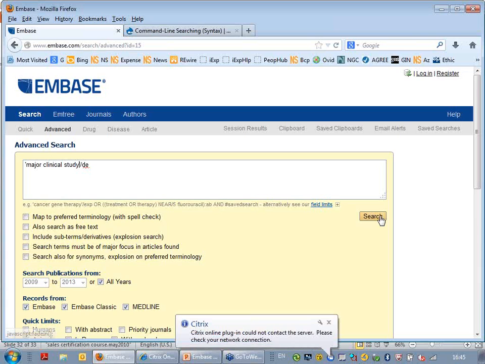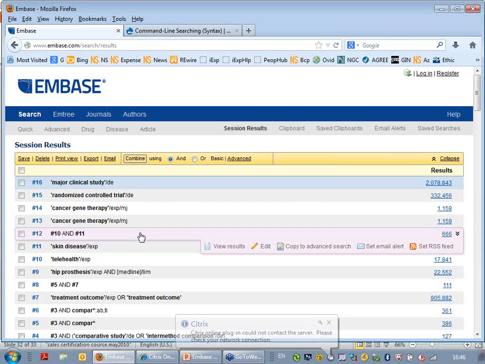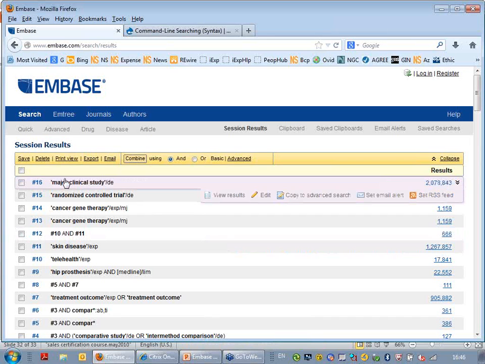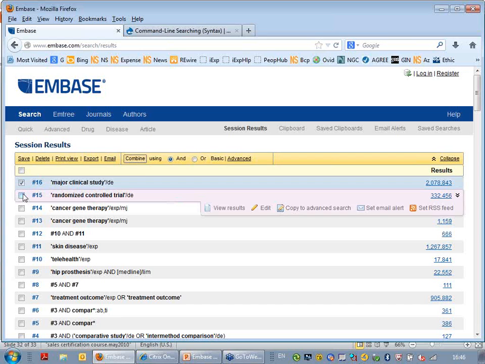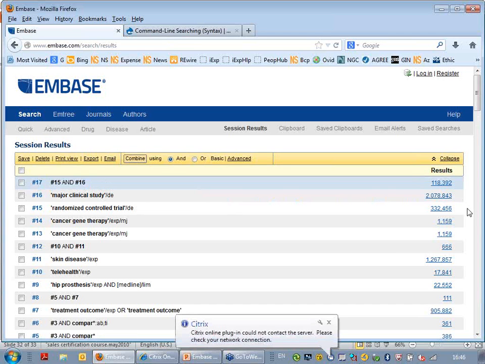You can see major clinical study has been indexed for practically 10% of the entire database. So maybe I should have emphasized that. Something to really keep in mind if you want to identify important studies. Combine those two, and you'll find that a third of the randomized controlled trials are actually identified as major clinical studies in Embase. So they're absolutely not mutually exclusive. And you have proven it.